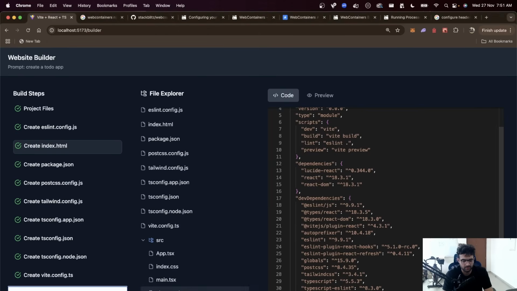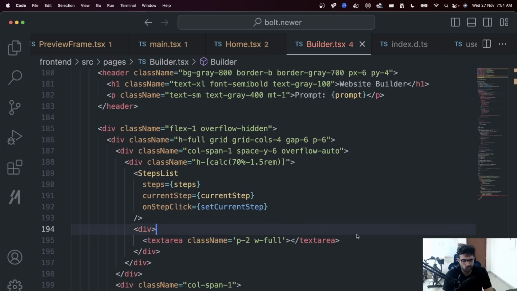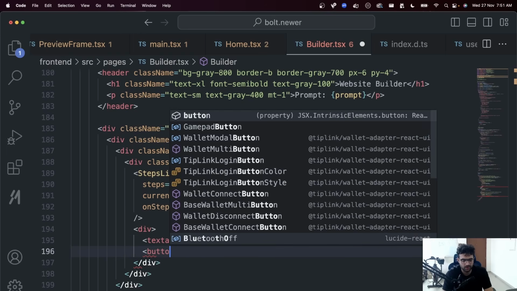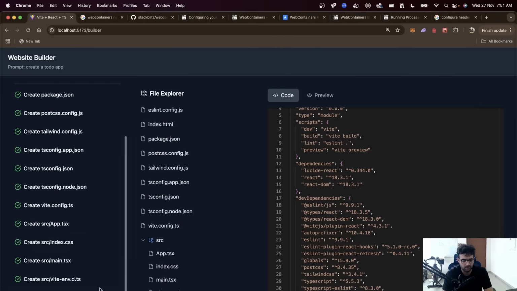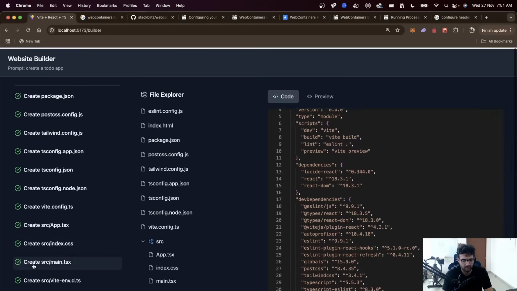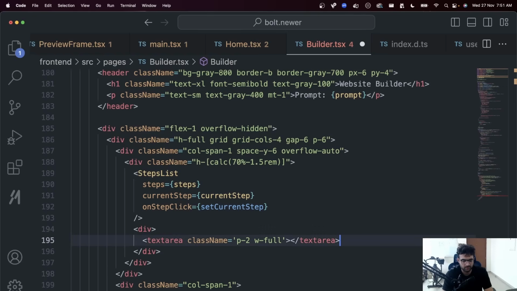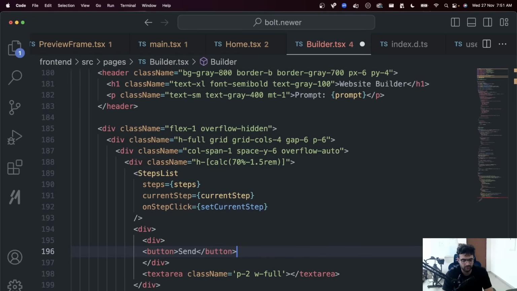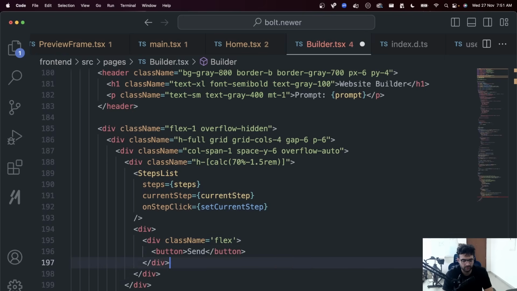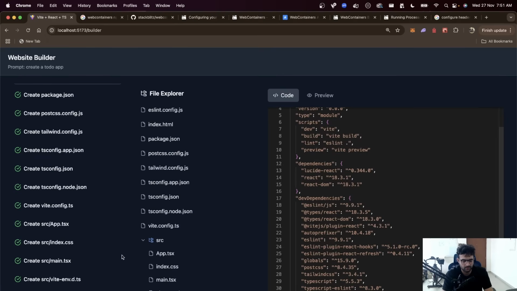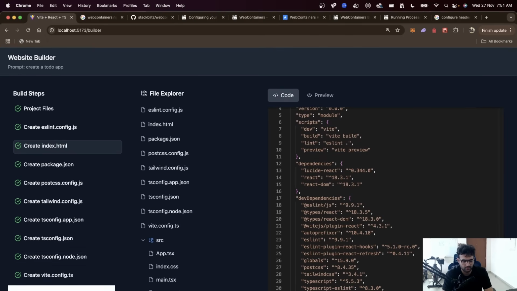Let's add a button, send. Where is the send button? Div, class name equal to flex, which has the text area and the button. I see the text area. Oh, button doesn't have it. Where is the, there you go. That's the button.